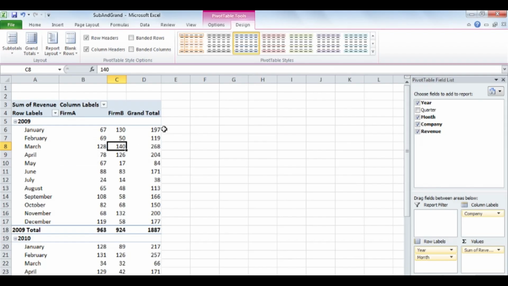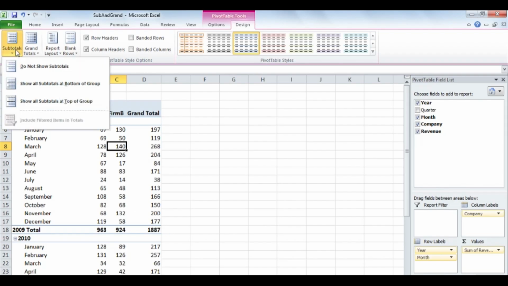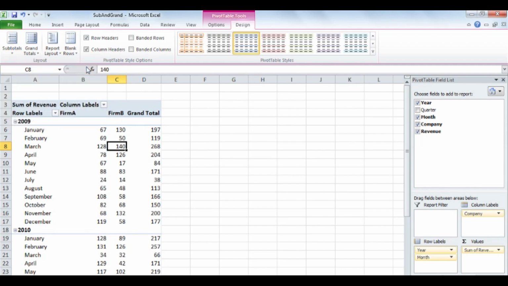the grand total for both firms for a given month, and then the subtotals and grand totals as displayed here. If you want to turn off subtotals entirely, then you can click the subtotals button and click Do Not Show Subtotals. And putting subtotals at the top or bottom of the group is simply a matter of personal preference. Personally, I prefer to have subtotals at the bottom of the group because I like to see the individual data points and see what they add up to at the end. But if you prefer to see the total and then the details, perfectly fine, just select the option you want.